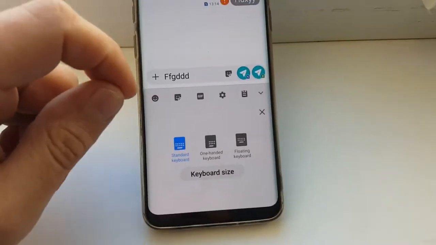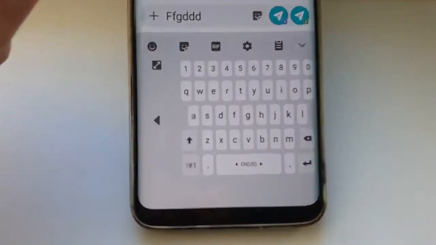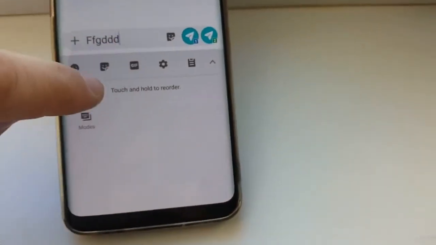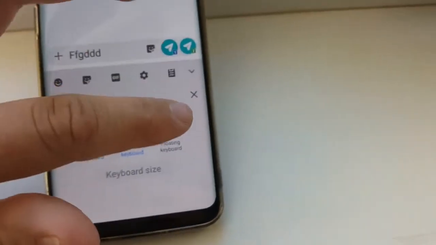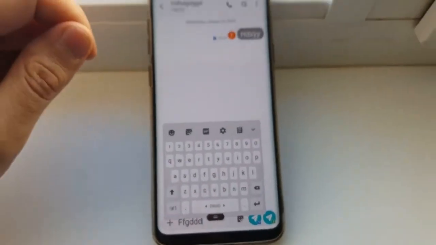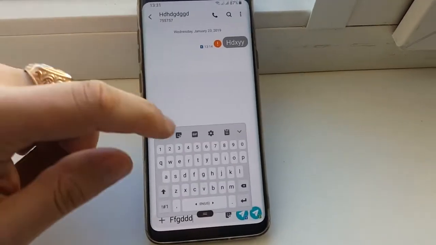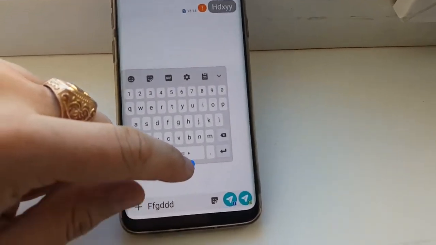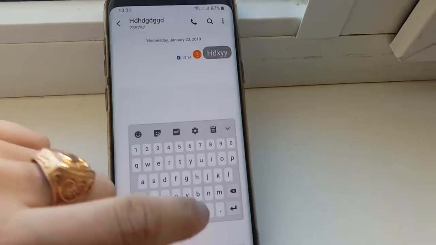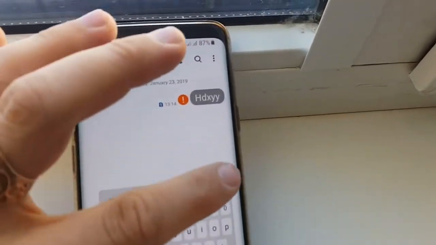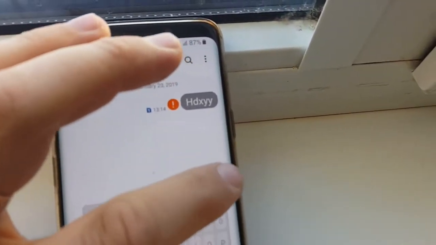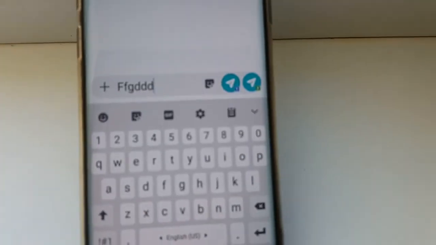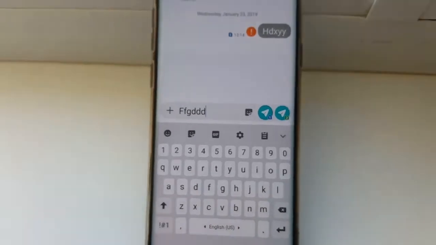So let's start with the one-handed keyboard. It looks like this. And let's get back and again click modes and floating keyboard. So it just floats. You can choose that, and I think it's clicking here. More or less everything is the same. Let's get back to the normal standard keyboard. Okay, here we are.